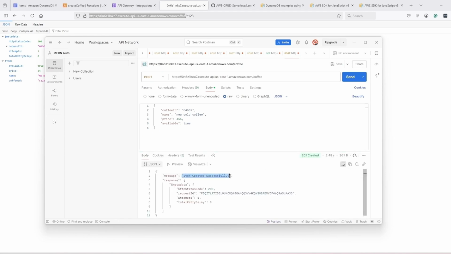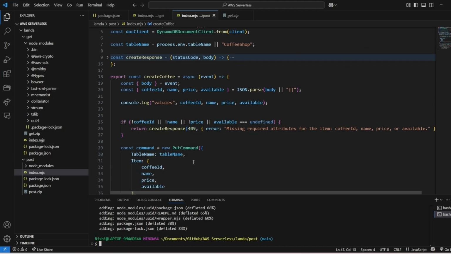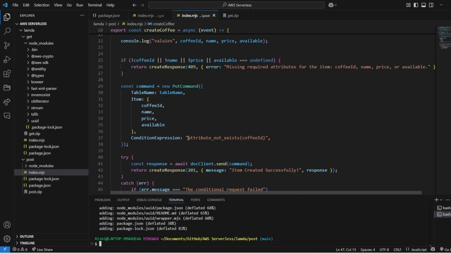Here we got item created successfully and status code as 200. And from our Lambda function, status code is 201. This response is from DynamoDB. Now if I again try to create same coffee, then it will give me some error. It says item already exists because we have added conditional expression as attribute should not exist.